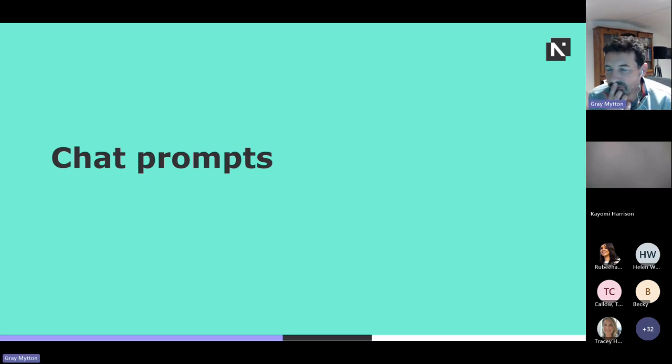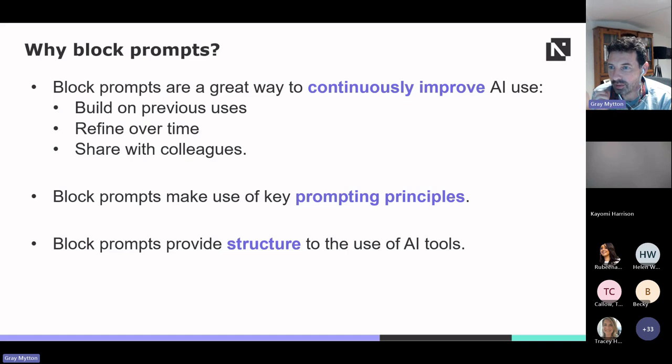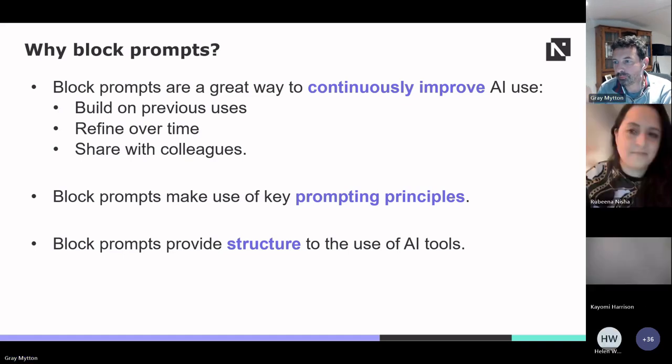So I'm going to come back in a few minutes and show you a block prompt in action. But before I do that, I'm going to hand over to Ruby, who's going to tell you about her method of using generative AI using chat prompts. Thanks, Gray.